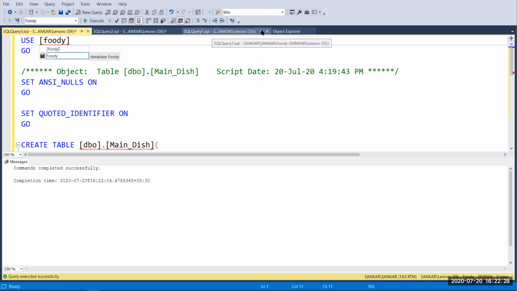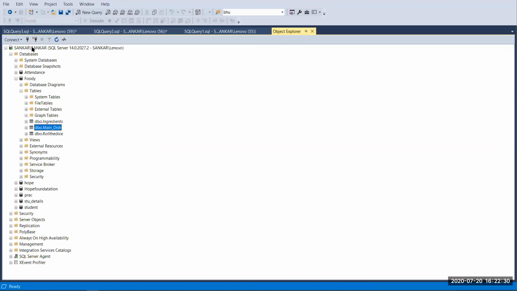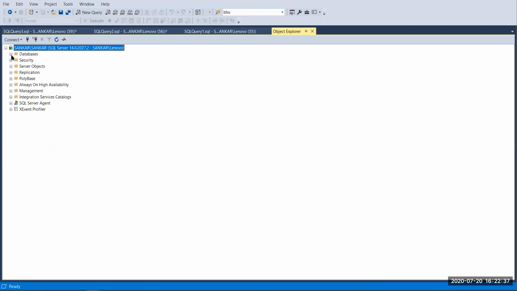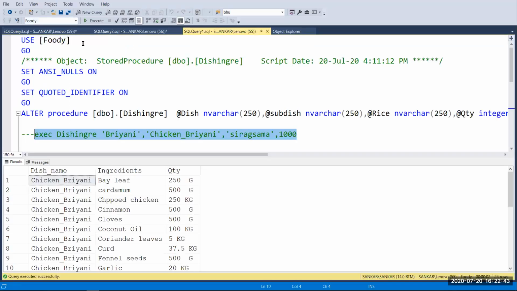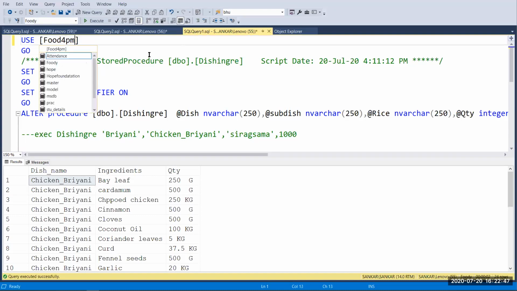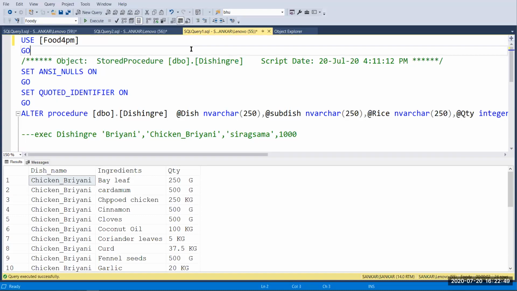Okay, so yeah, I'll check that database. Yeah, that is foodie 4 p.m. Okay, that is foodie 4 p.m. Yeah, so I'm going to run this.